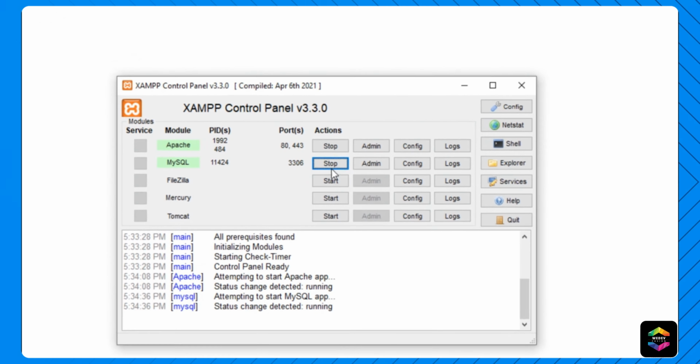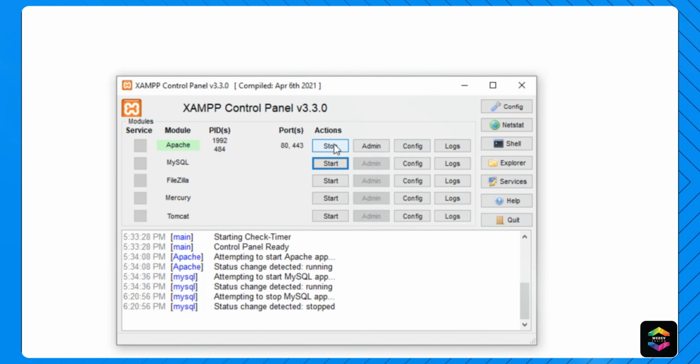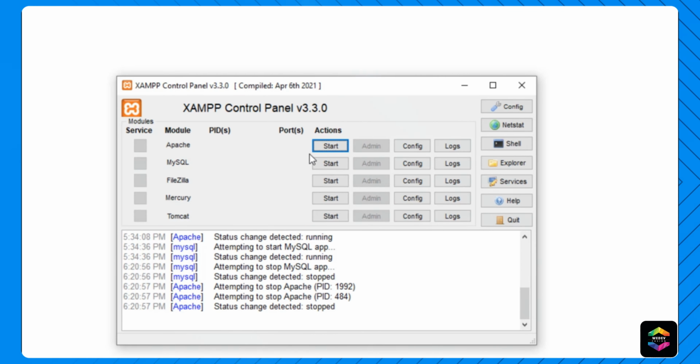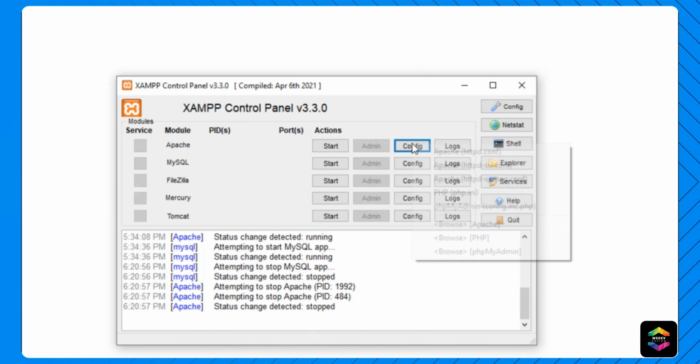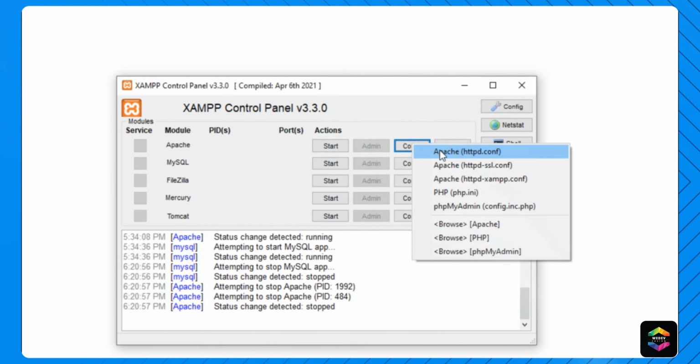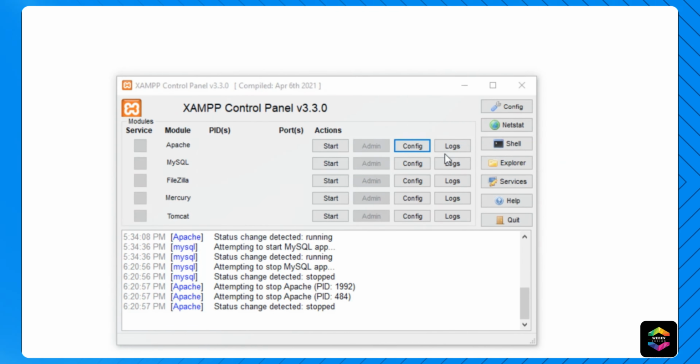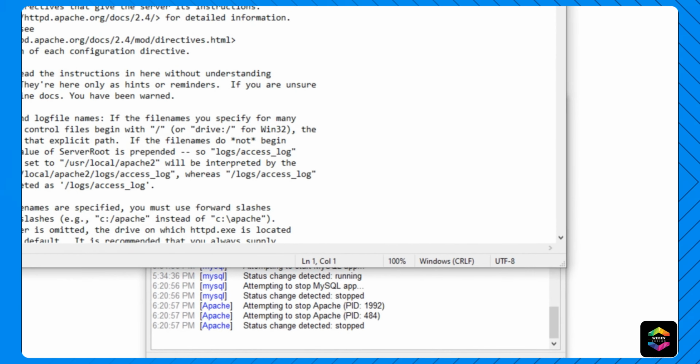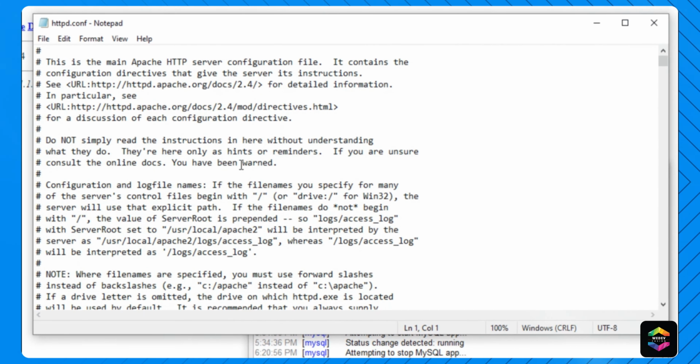The very first thing you need to do is stop your server, and you also have to stop it right here. Once you have stopped your server, go into the config of the Apache. Click on this Apache httpd.conf, and it's going to open up a notepad file.